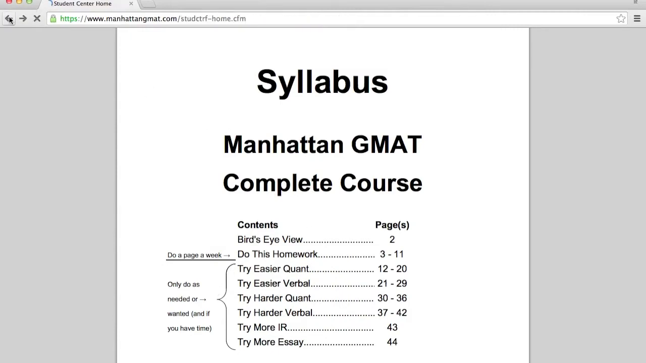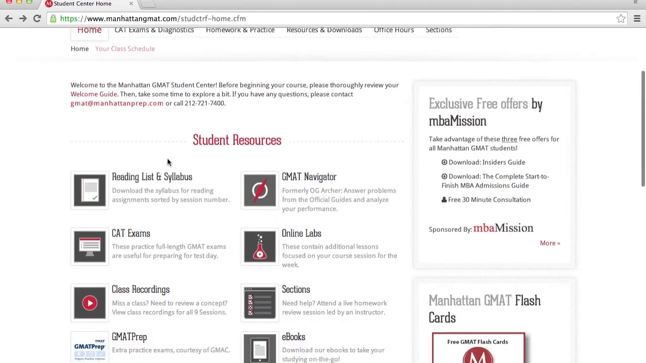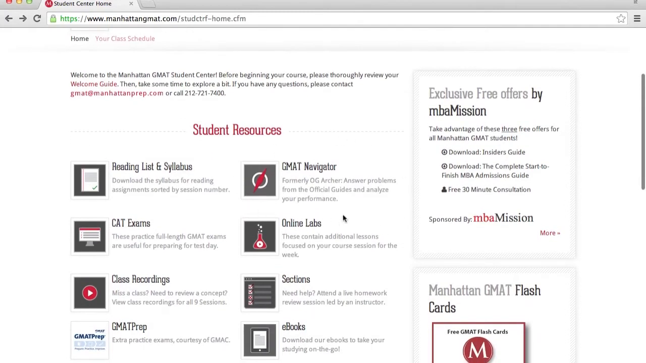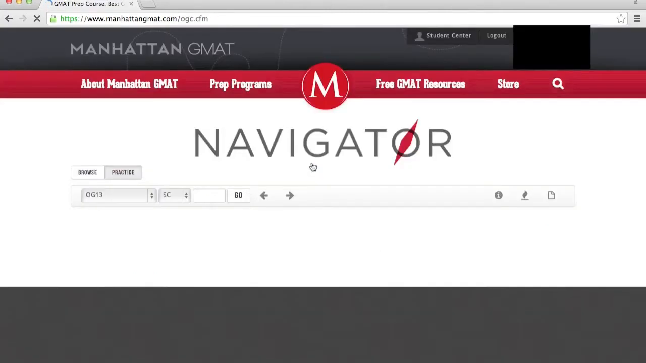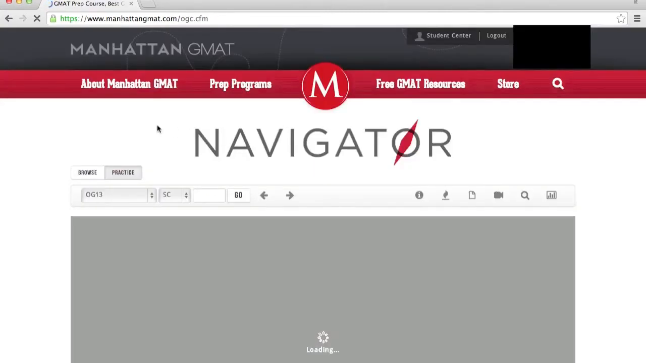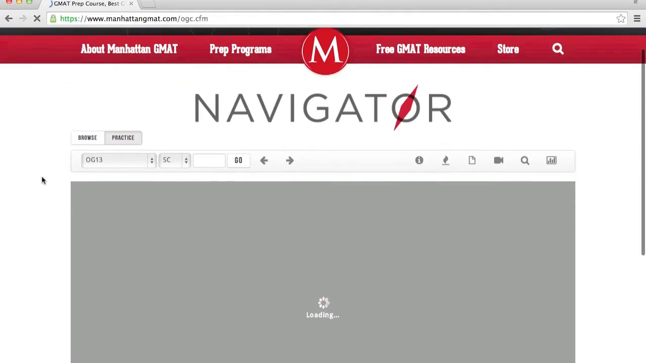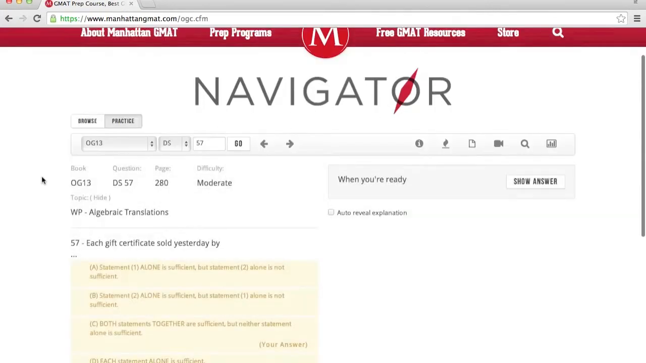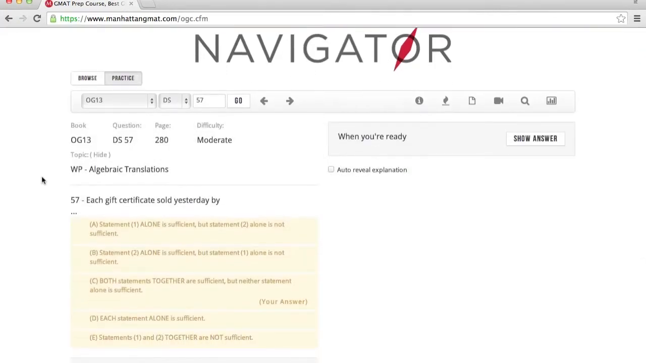We will go back to the student resources section, and the next option is the GMAT Navigator. We'll click on this. To me, this is an amazing tool that Manhattan has put together. When you make a Manhattan prep course purchase, you're going to get a lot of study guides that come with it, including the official GMAT guide.